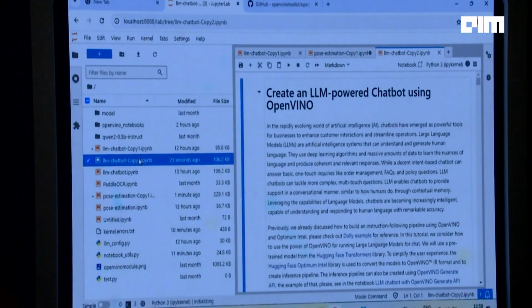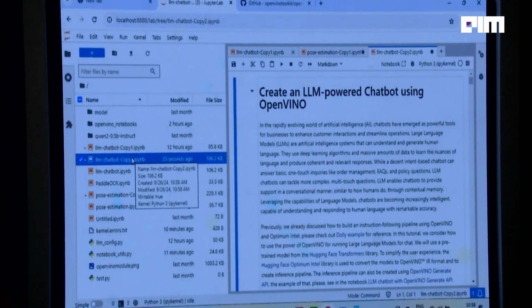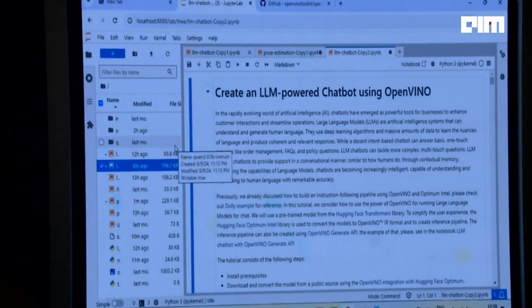This LLM chatbot will require a little bit more compute power than the human pose estimation. And this will most likely be running only on your Core Ultra series of processors. This is because LLMs are generally compute hungry applications. You might need a little bit more powerful compute elements. So I'll run it, show you the demo, and then probably we can talk about the nitty-gritties of that.